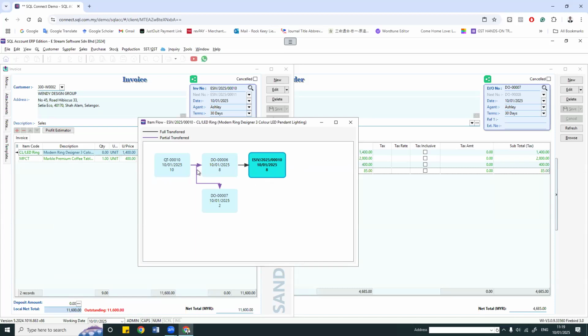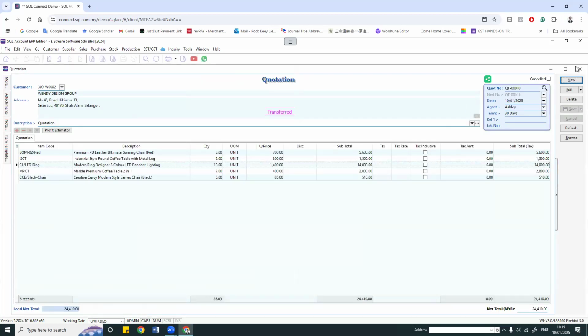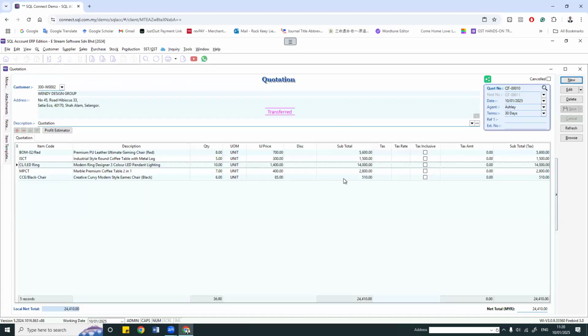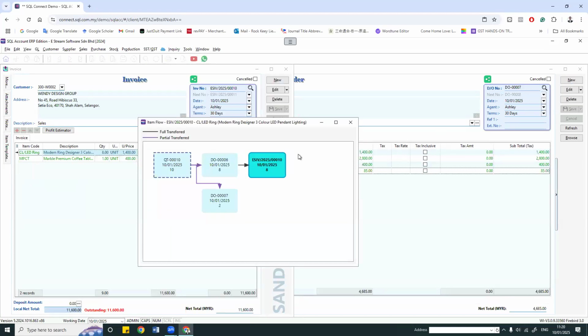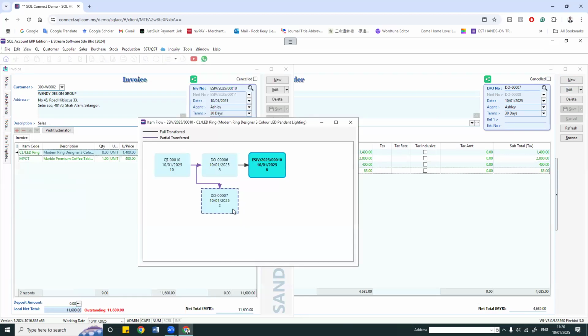It highlights which type of document you are currently opening. If you want, you just double click and it links to that document. I didn't do any setting, I just double click to see this quotation, and it opens automatically, the original quotation. If I want to view this DO, also can. Double click and this DO appears automatically, highlighting which item you are viewing now. Understand?